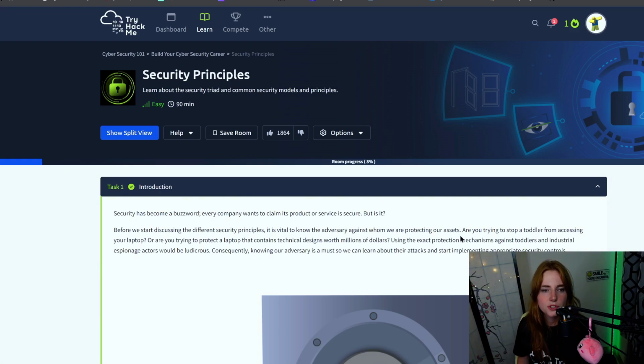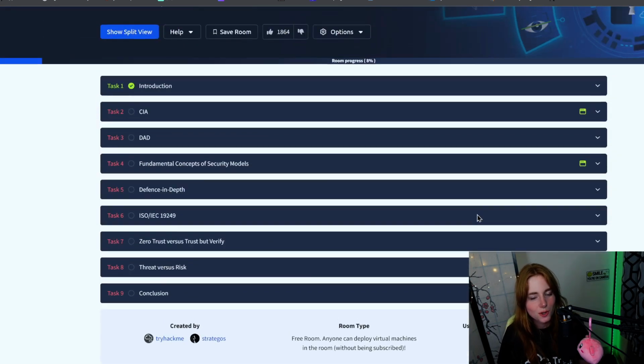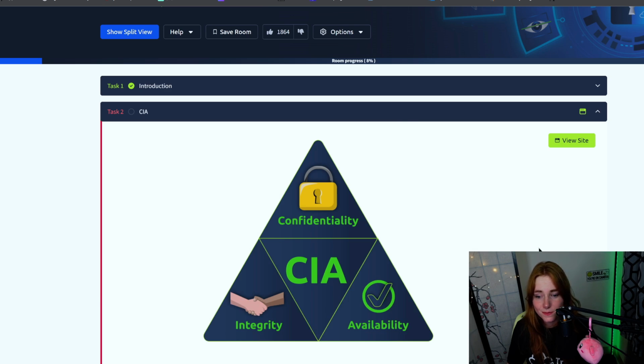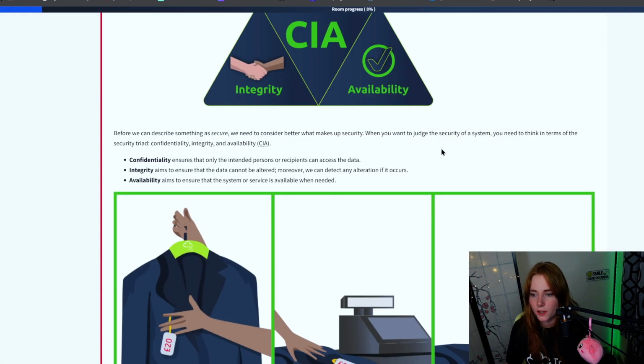Now we are on Build Your Cybersecurity Career, Security Principles: learn about the security triad and common security models and principles. This goes over extremely important security principles. Learn them, please. Important. We're going to go over the most basic one, the CIA triad: confidentiality, integrity, and availability. This makes up security as a whole.